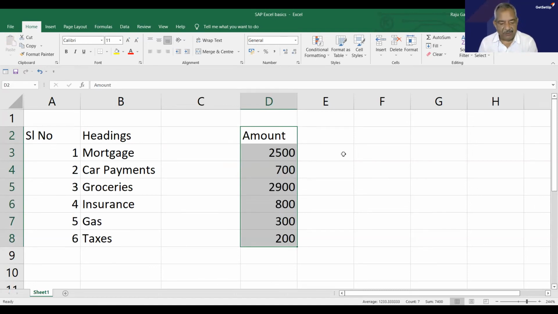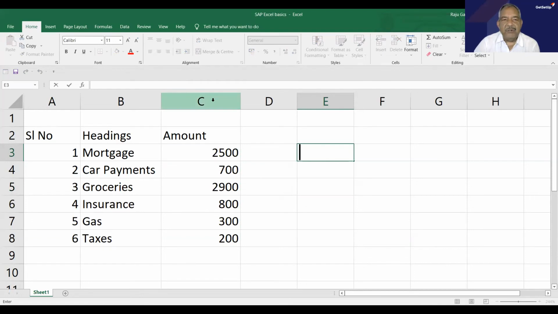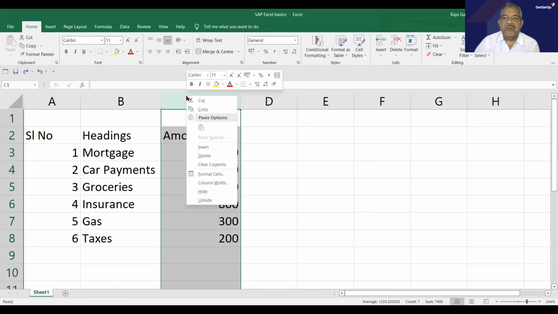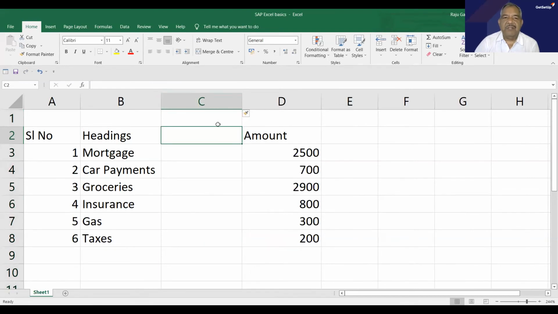I do a Control Z, and now what I do is go to the top of the column, and you see the column gets highlighted and the cursor changes its shape. It becomes an arrow. Then I do a right click, and there comes an insert option. There we go. This column is ready to be filled in. So this is how we insert columns.